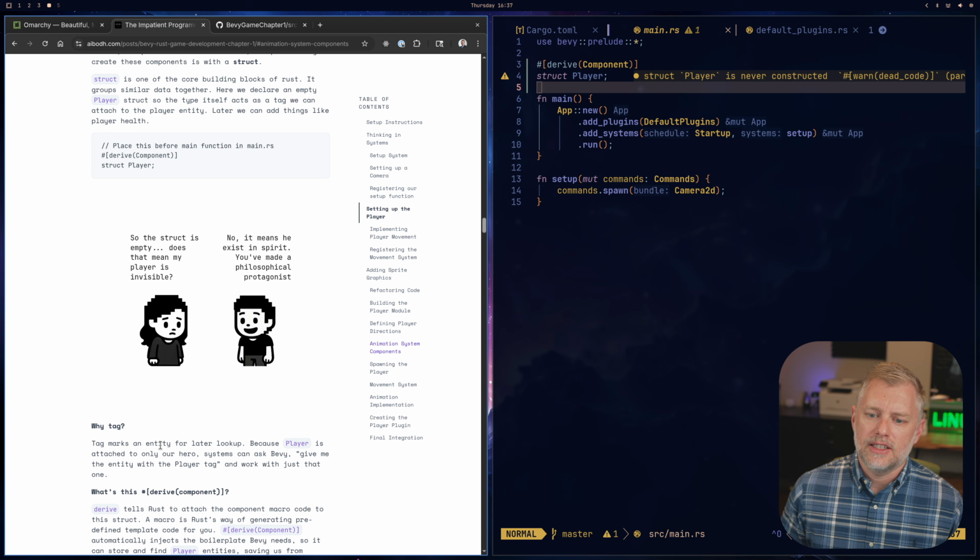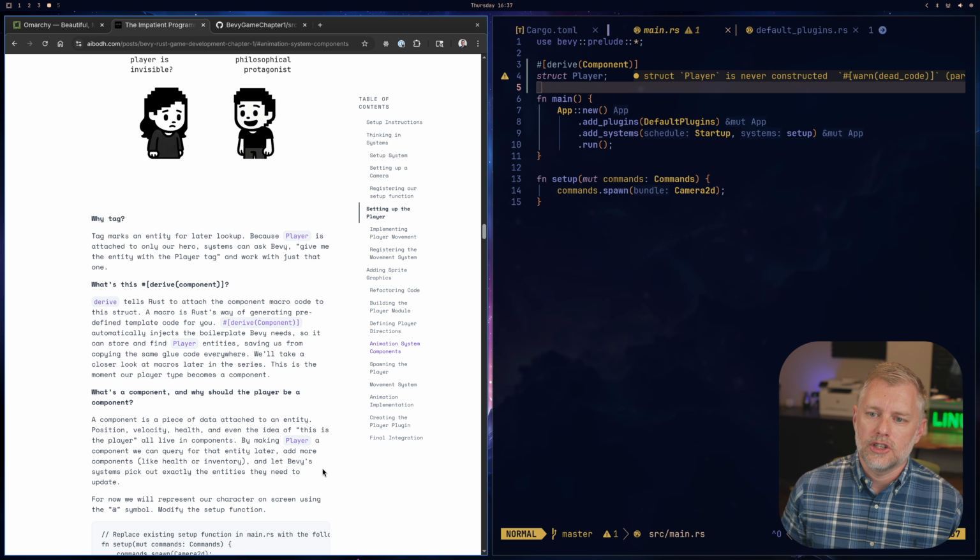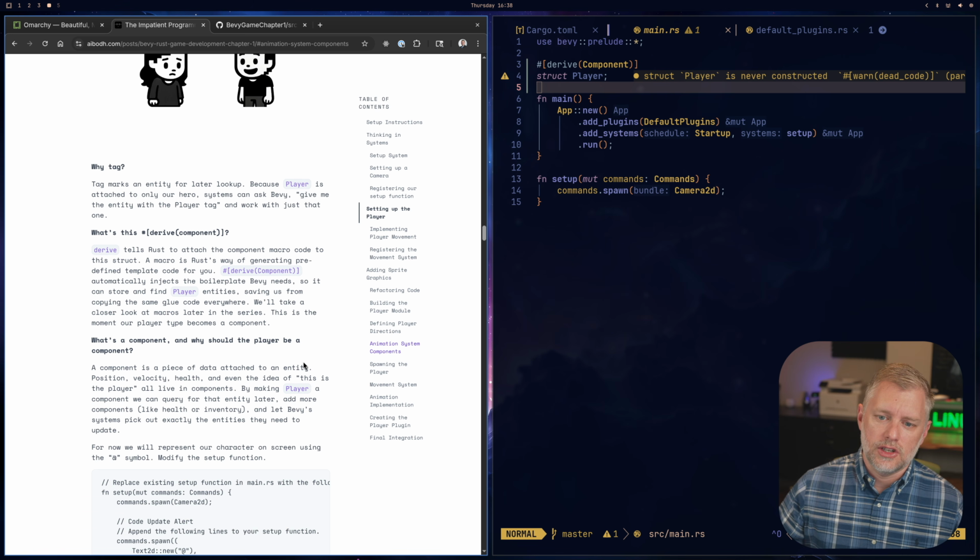And so the tag marks an entity for later lookup. Because player is attached to only our hero, systems can ask Bevy, give me the entity with the player tag, and work with just that one. And so this is a way of finding our player and looking it up and just having it exist, basically. He talks a little bit about the macros here and how it generates the code for us, which we kind of already covered. And that's a really nice convenience and an efficiency feature.